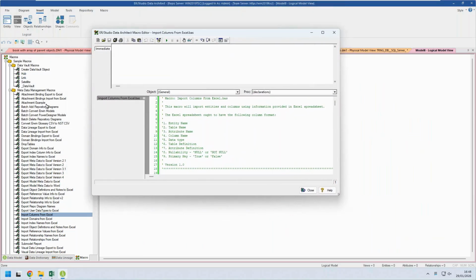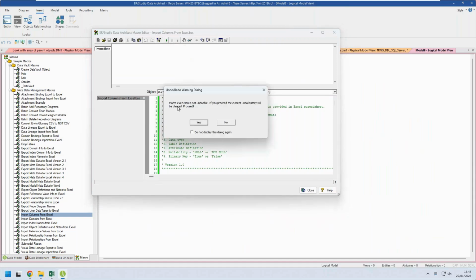So with our sample macros, what you'll usually see is there's a little bit of description and comments at the start. So it's saying that this one will import entities and columns. So it is just entities and columns for this one. It doesn't know anything about relationships. But again, that's another macro we could build or another macro we could take. It's going to read from an Excel spreadsheet with these following columns, entity table, etc., etc. So what we've just seen. So I'm going to say, okay, let's go ahead and do that.